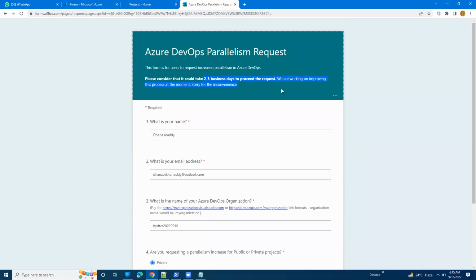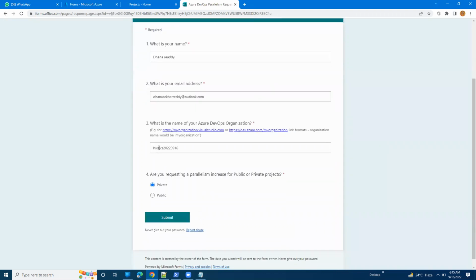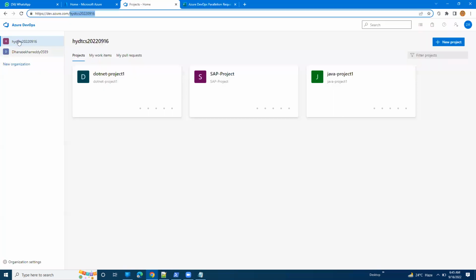So for each project, we have to submit a request, or no, one time? Organization. Yeah, organization, one time. Okay. That's why I mentioned, right, organization name. Under that organization, you can create a number of projects. See, under this organization, I have 3 projects. One time activation. That's more than enough. Thank you. Yeah.